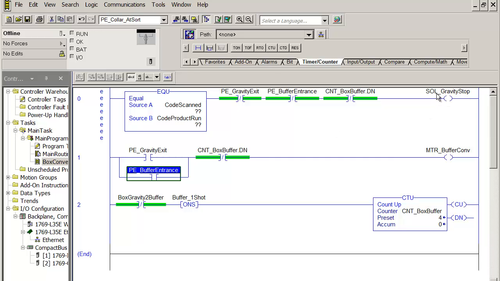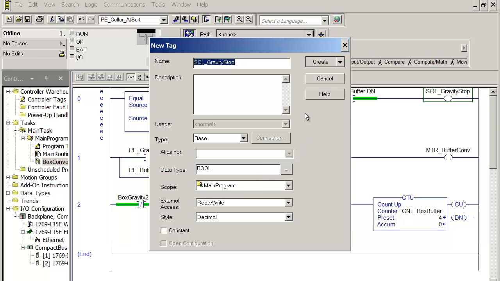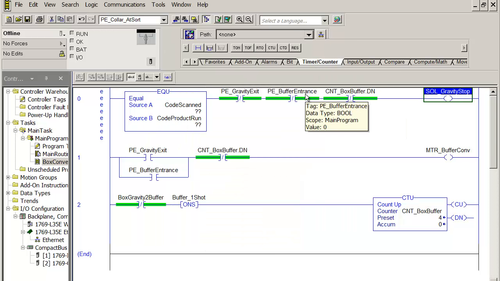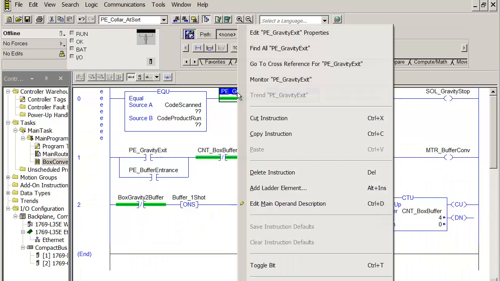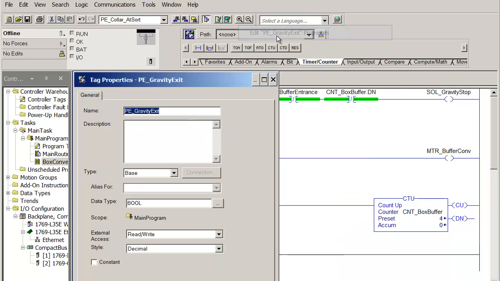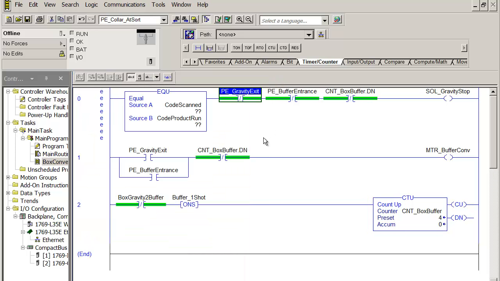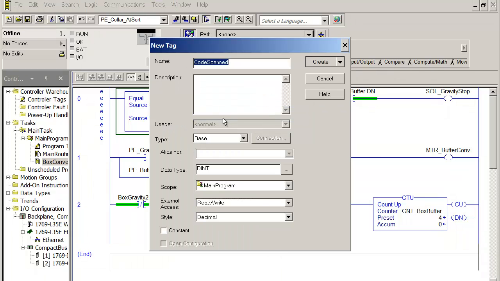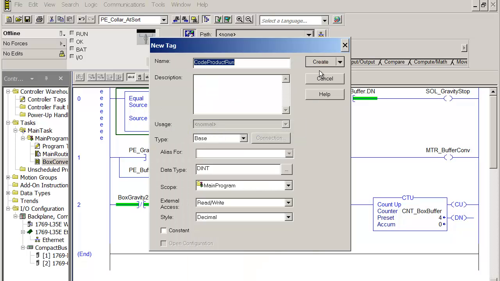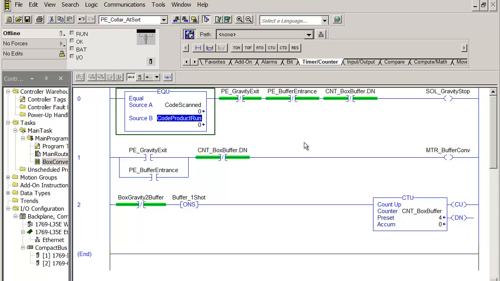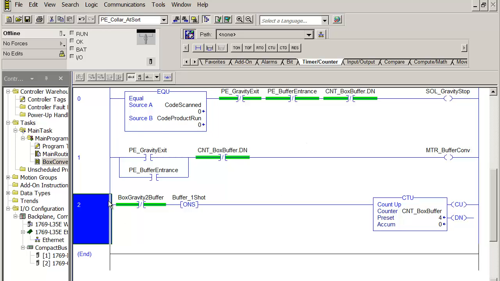So this is a Boolean in the main program, create. Oh, that one's already created. Boolean in the main program. So we already nailed those down below here, so we don't need these defined yet. This is going to be a double integer in the main program, and a double integer in the main program. So now we've got 3 of our rungs for our box conveyor. Now we're going to add some more here.